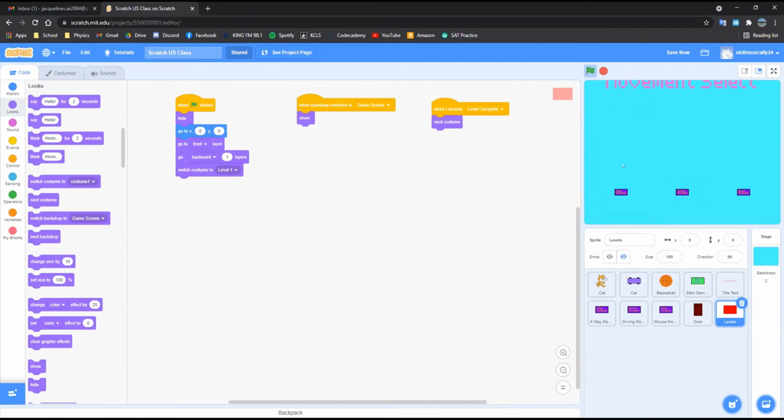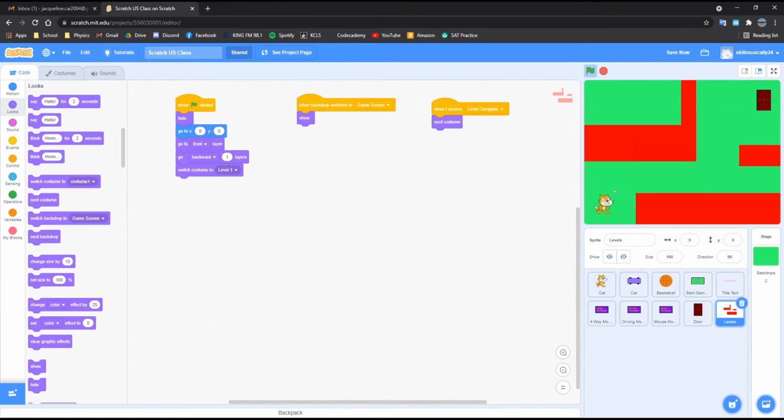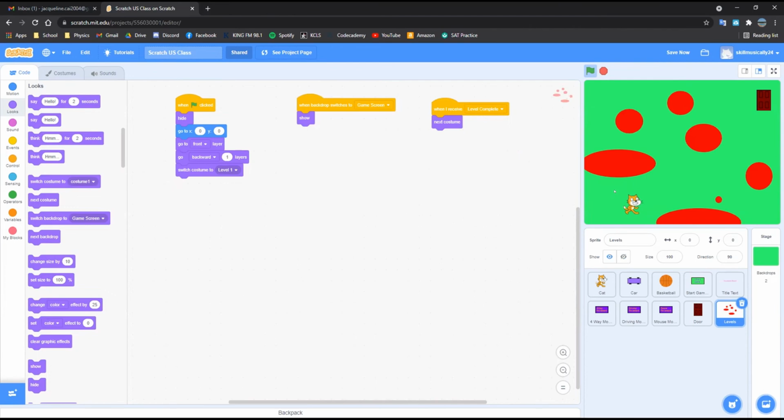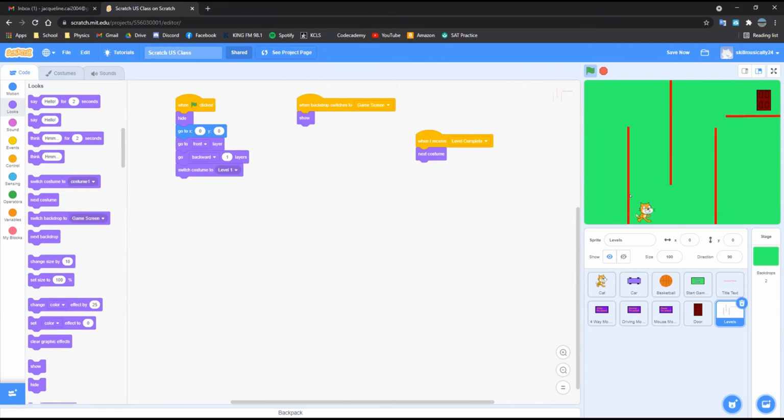to make the cat eventually go to a game win screen, like a congratulations screen, right? So right now underneath level complete, we have next costume. But we don't want this to go to the next costume if it's already on its last level. So right now I'm on my 3rd level, and this is my last level right here. This is my level 5.